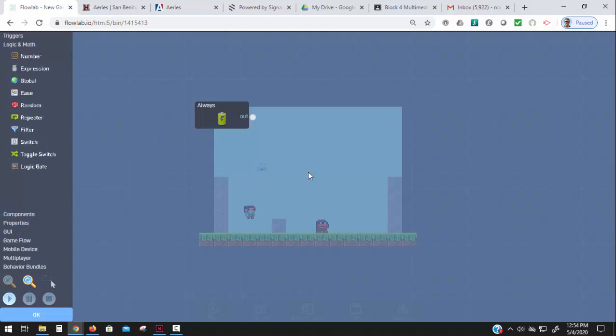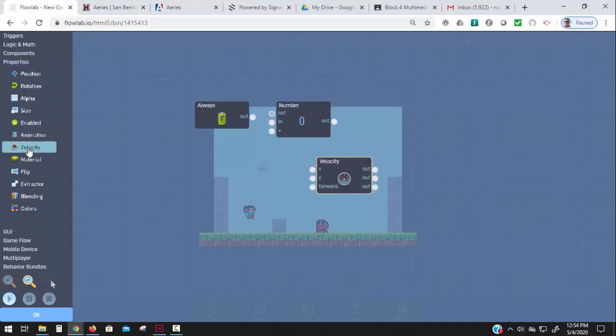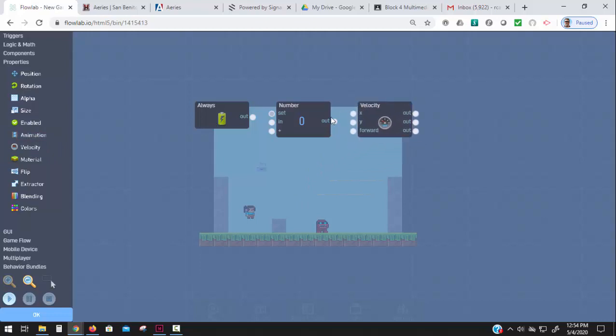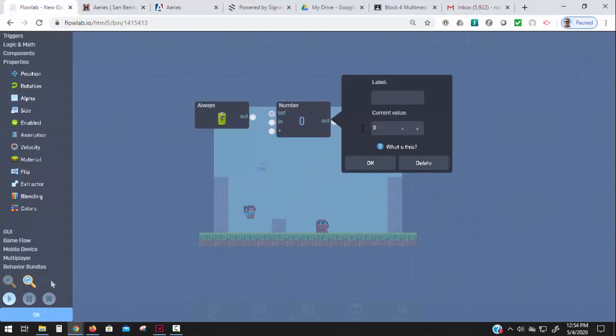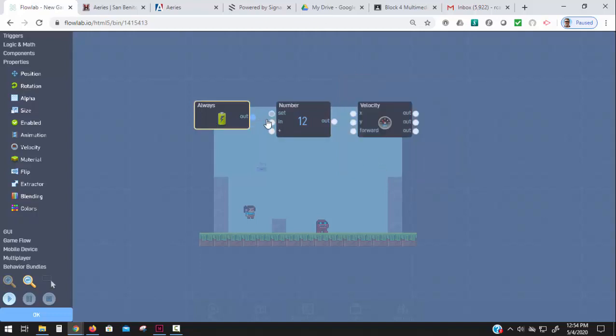We're going to add a number, and we're going to add that to a velocity thing, which is a property. Here's velocity. So let's set the number to like 15 or 12 or something. Faster than the player and the enemy. 12 will probably be kind of slow. So you can always change that up if you want to.